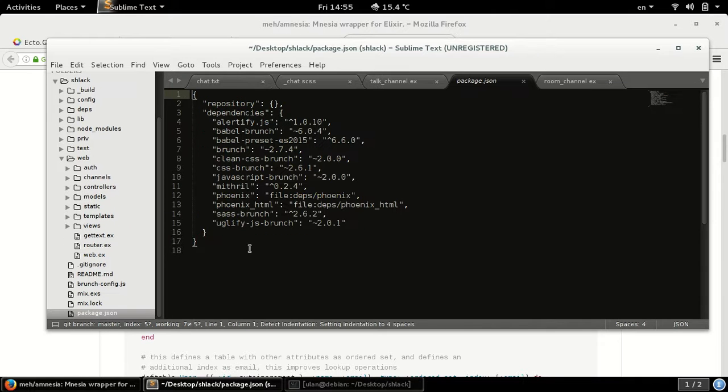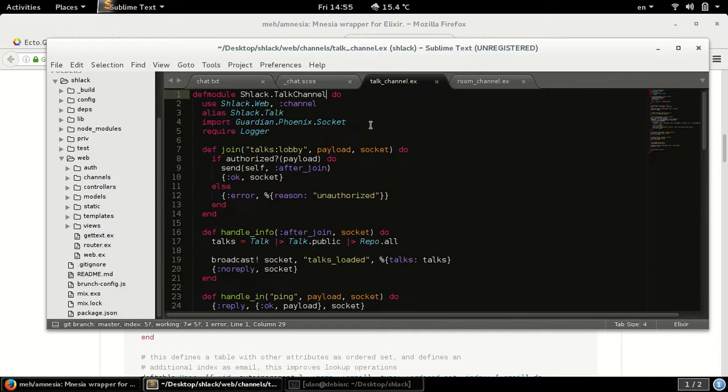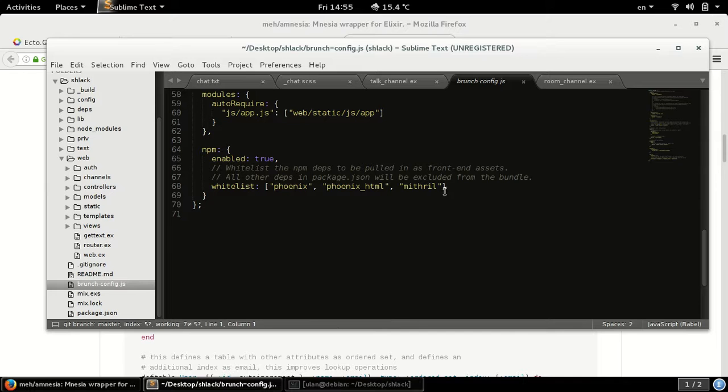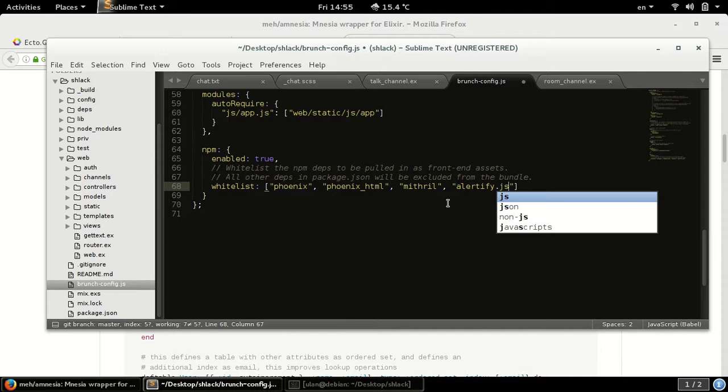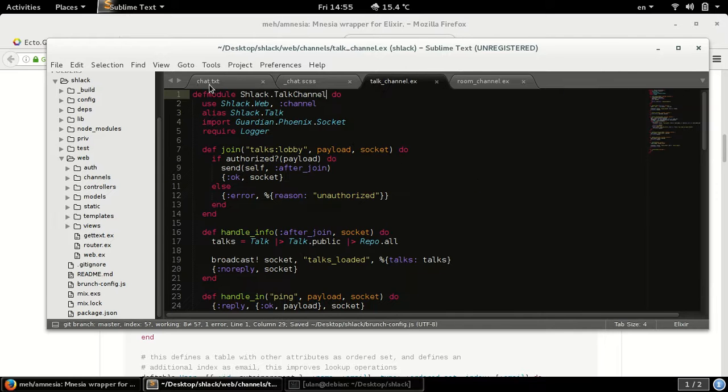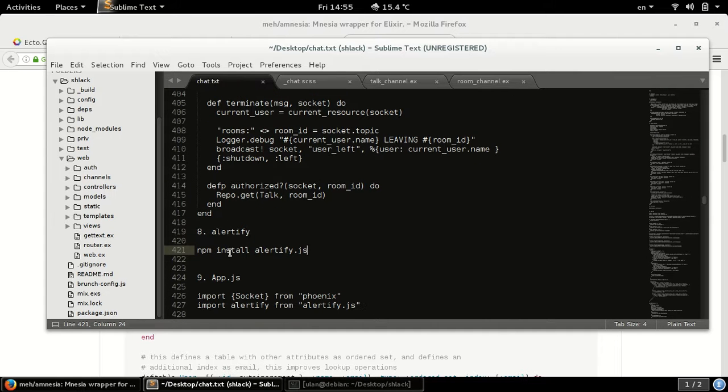Okay, here's the latest version of Alertify, and then I'm gonna whitelist this mod to be able to use this as module to import this Alertify.js. Okay, let's go further.